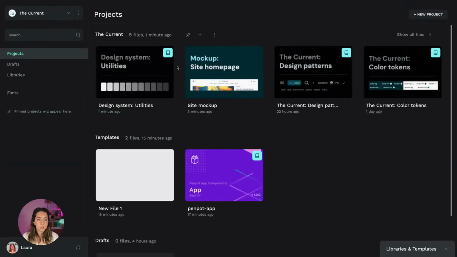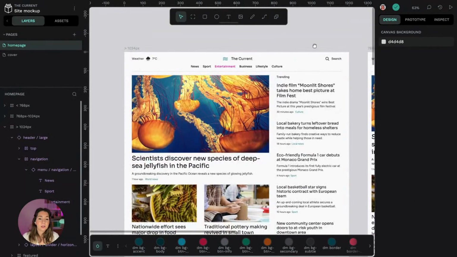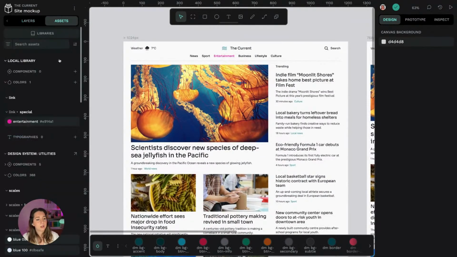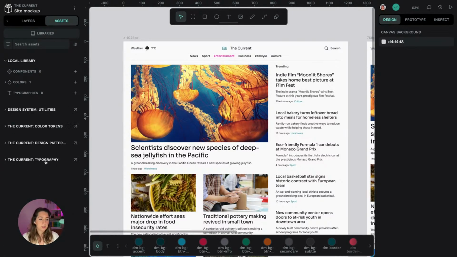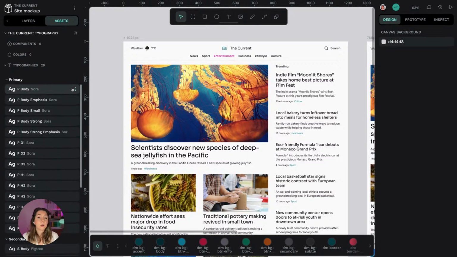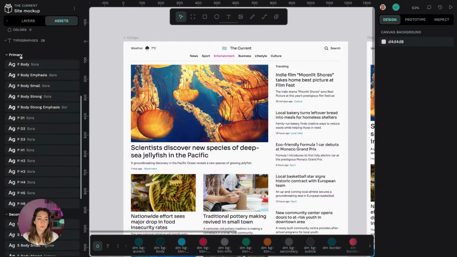Now for that, I'm just going to switch back to my site mockup. So much like in the colors section, if I go to assets and I look at my libraries that I've got in here, I can find the typography library that I've added. Inside here is a whole bunch of typographies, as we call them in Penpot. I've grouped them into primary and secondary typeface.